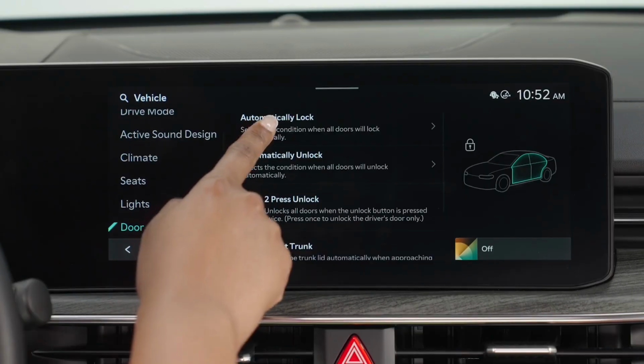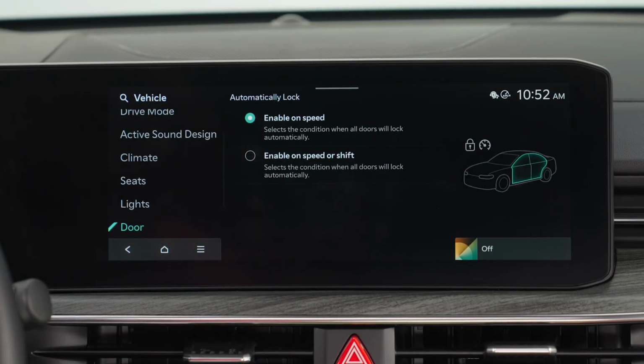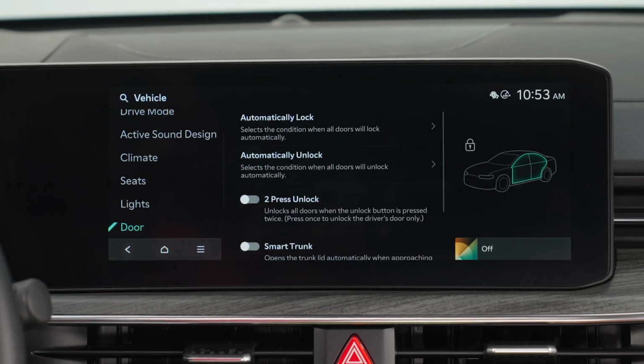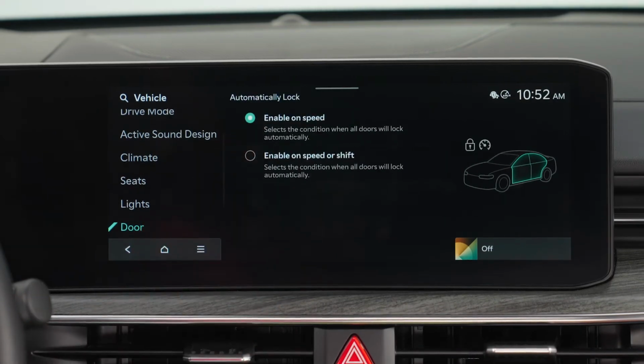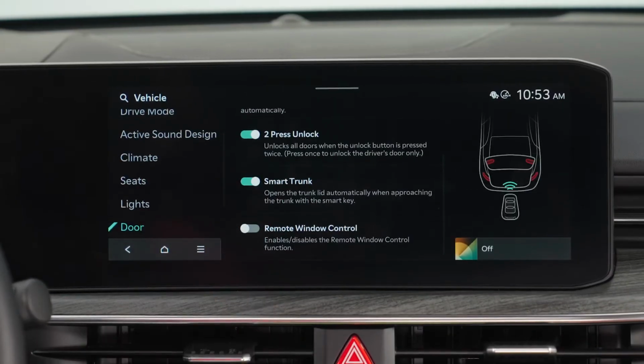Now move to door settings. This section allows you to control automatic lock and unlock features, auto unlock on approach if available, two-press unlock, and power liftgate options including speed and height. You may also find smart liftgate and remote window controls depending on your model.